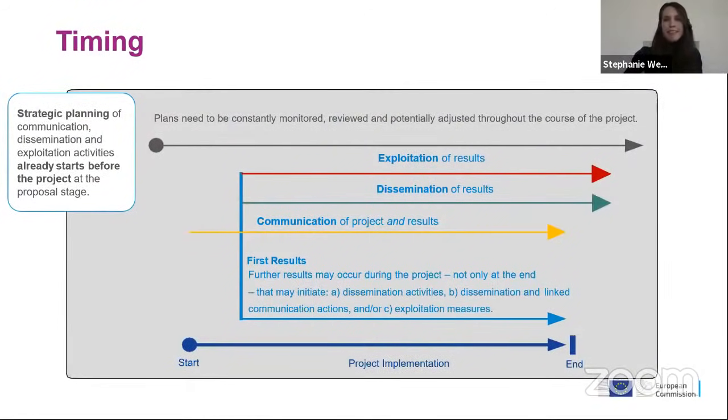In terms of timing, very important, of course, the strategic planning of these activities already starts before the project, at the proposal stage. And you know that in Horizon Europe you already have to provide a first version of the plan for dissemination and exploitation, including communication activities, and that is also new, at the very beginning as part of your proposal. And it's a mandatory deliverable after 6 months once your project has been granted. So really take time to already develop a sound strategy related to these 3 activities at the very beginning.